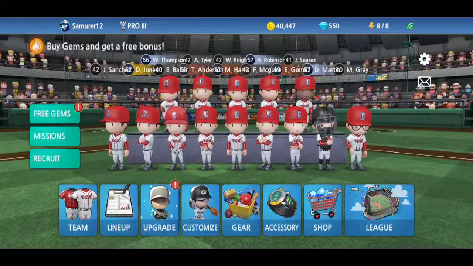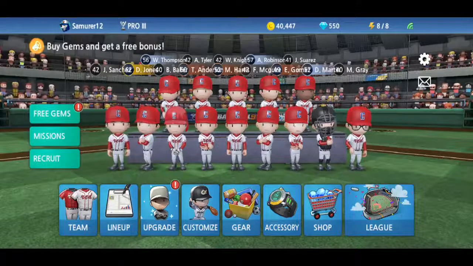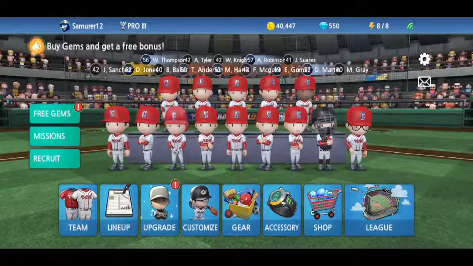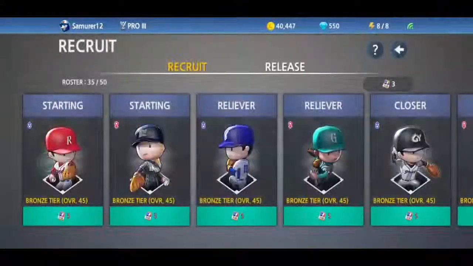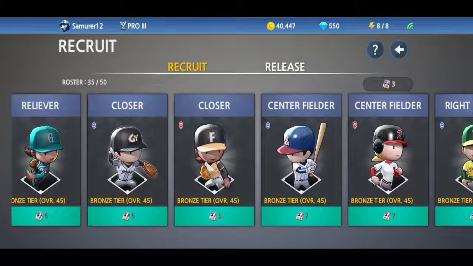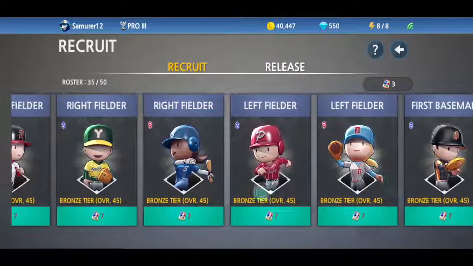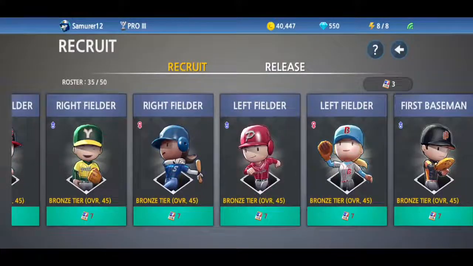So yeah, I think we already talked about the shop, but I believe we haven't talked about recruit. So for recruit, the minimum that you need is 5, so that you can recruit most of the pitchers, which is starting, reliever, closer. But the higher number, which will be 7 in this case, 7 of the recruiting cards will allow you to recruit the infield and also the outfield.